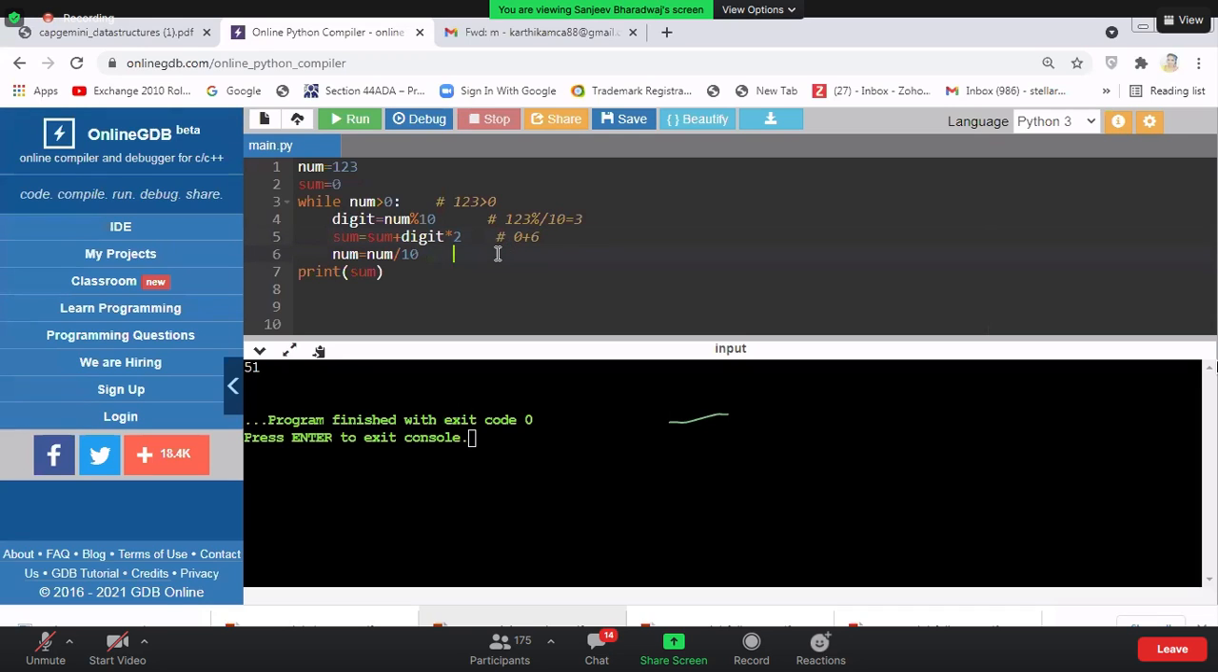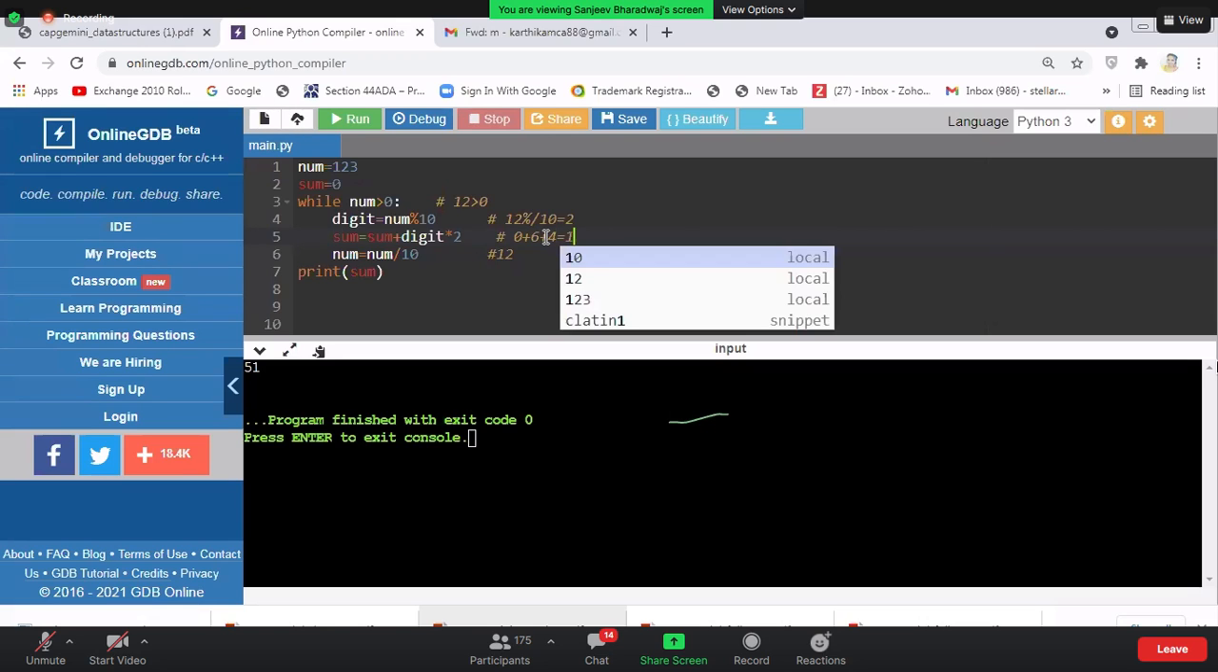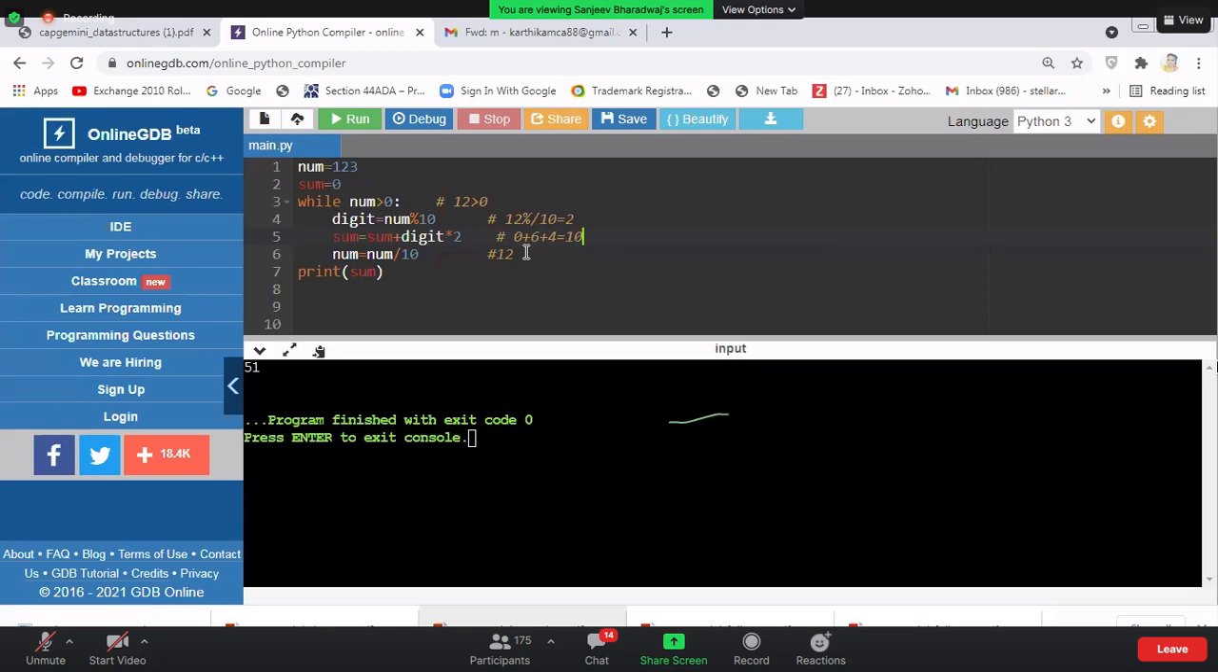Again it comes here. 123 divided by 10, I will get 12. Again it goes here, 12 greater than 0, condition true. So 12 modulus 10, what will I get? 2. So 6 plus 2 into 2, it is 4, correct? So I will get 10. And here 12 divided by 10, I will get 1.